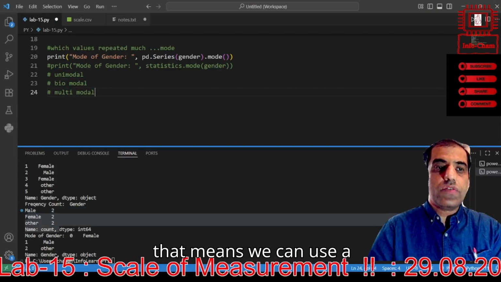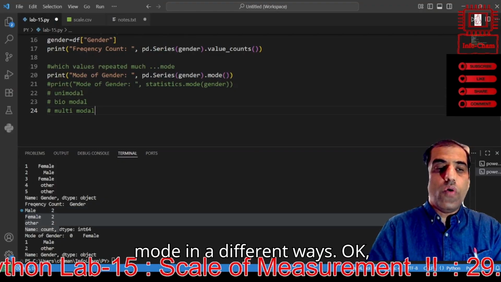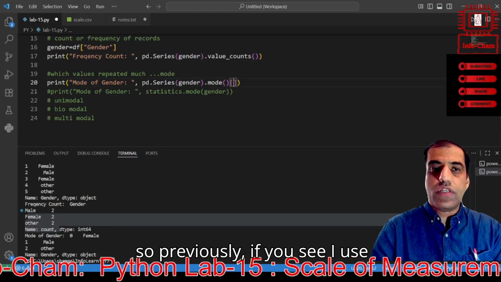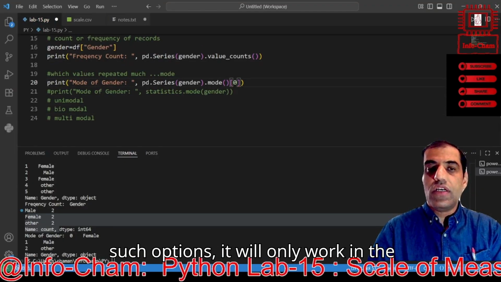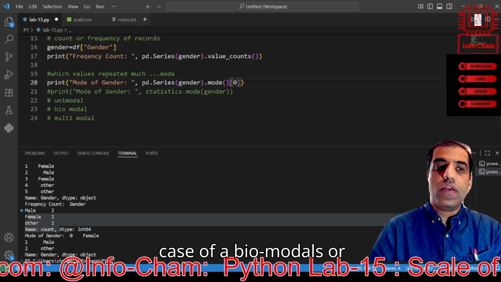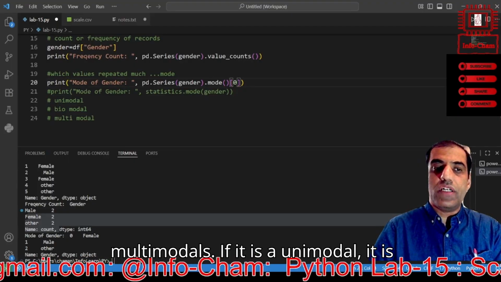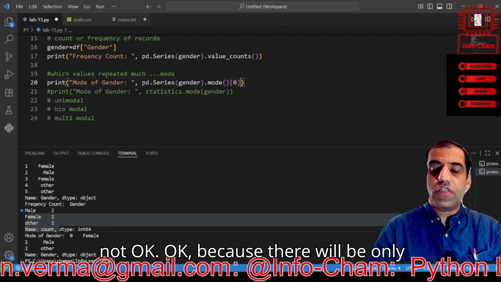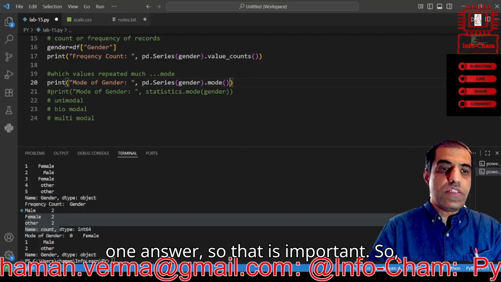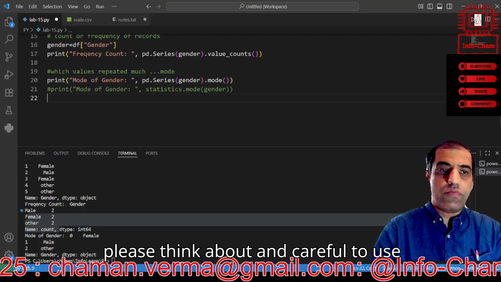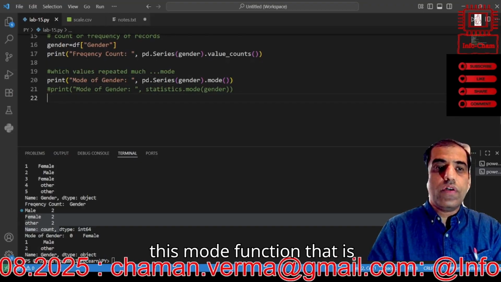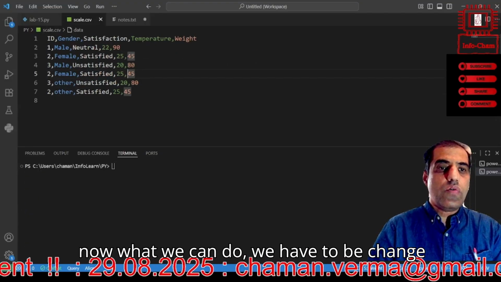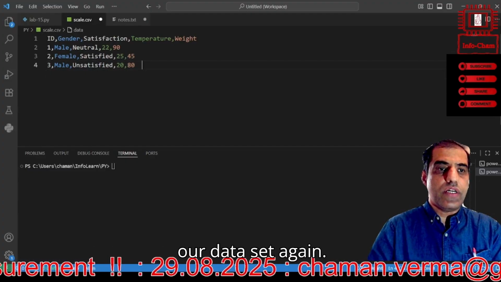Please have a look, guys. We can use mode in different ways. Previously, the option I used will only work in the case of bimodals or multimodals. If it is unimodal, it is not okay, because there will be only one answer. So that is important. Please be careful when using this mode function. Now what we can do is change our data set again here.